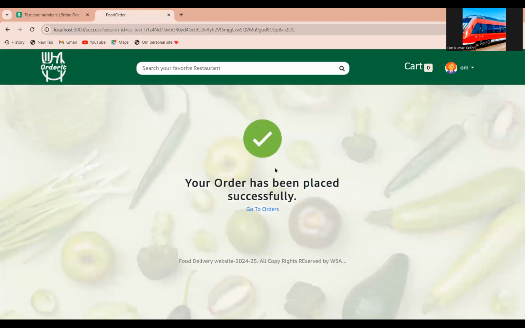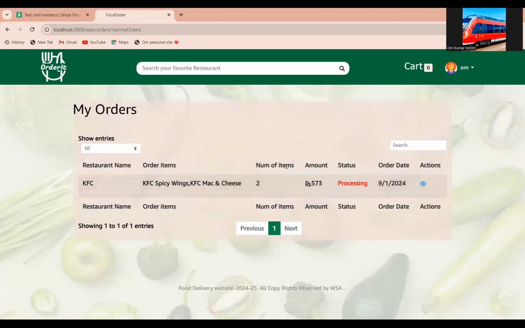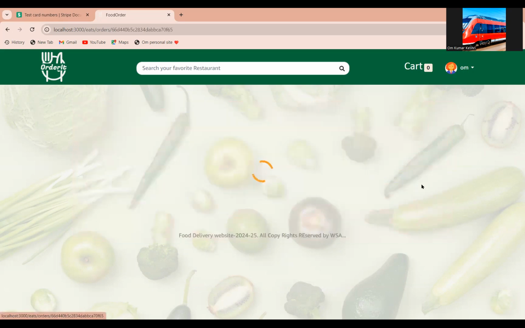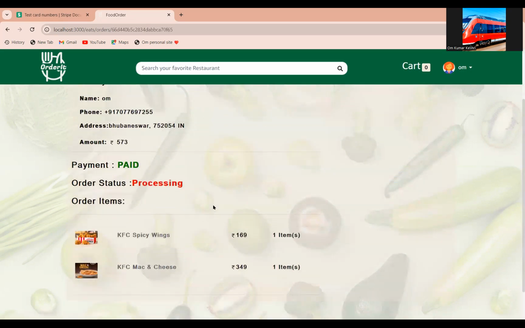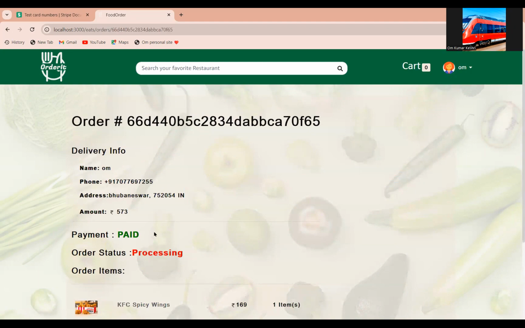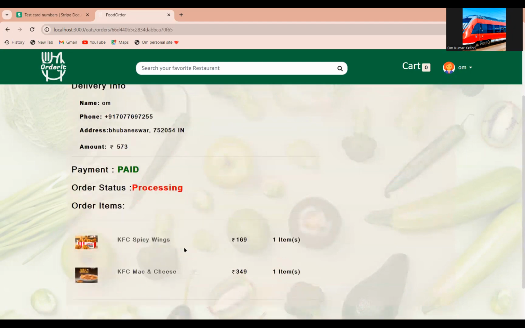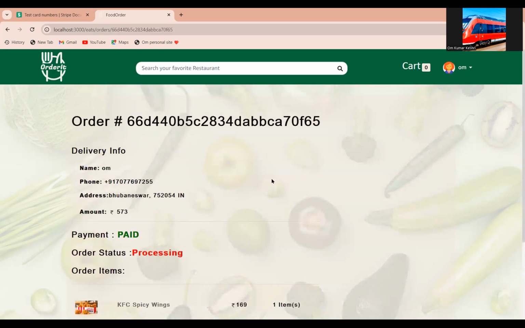After paying, we can see our order has been placed successfully. So our order has been placed. Then going to my orders, we can see what we have ordered. Like I have ordered KFC spicy wings and KFC mac and cheese. The amount is also given, status is processing, and order date. All histories are there. And we can also track our order from here. On clicking on this, we can see our order status, like payment has been paid, order status is processing, and this will be delivered in time.